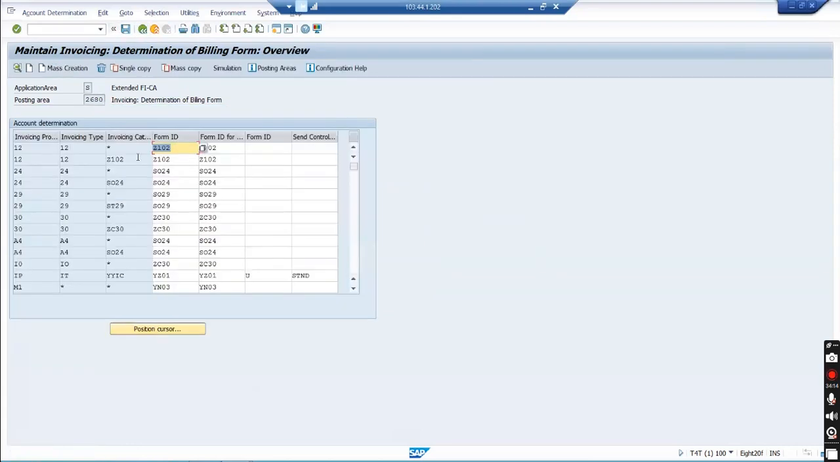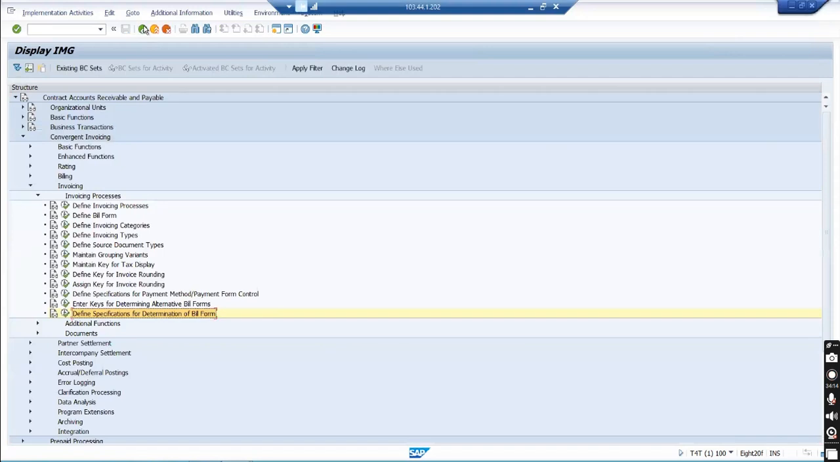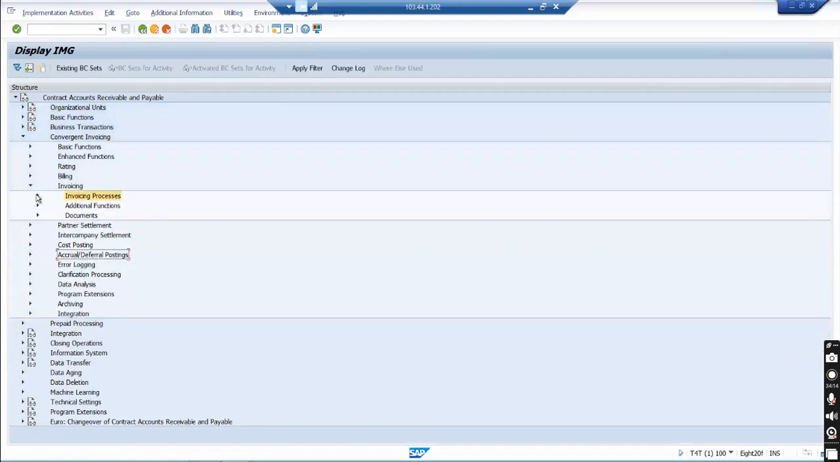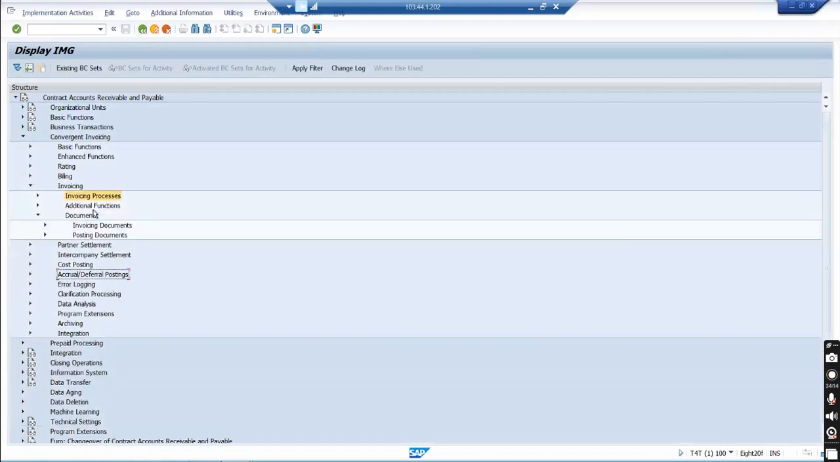Okay, if you have different categories, then for one category you can assign one form ID, for another category you can assign another form ID. Right now I have configured that even if my CA master doesn't have any category, it should work. Okay, this is done. Next we'll go to the documents. This additional function we'll revisit, we'll come back later.